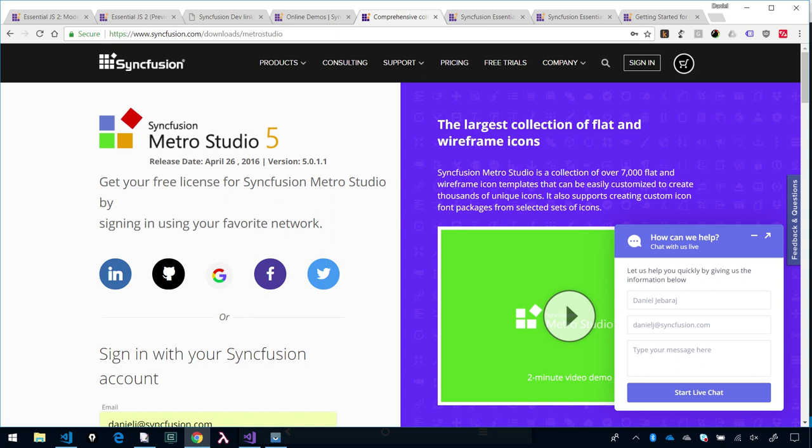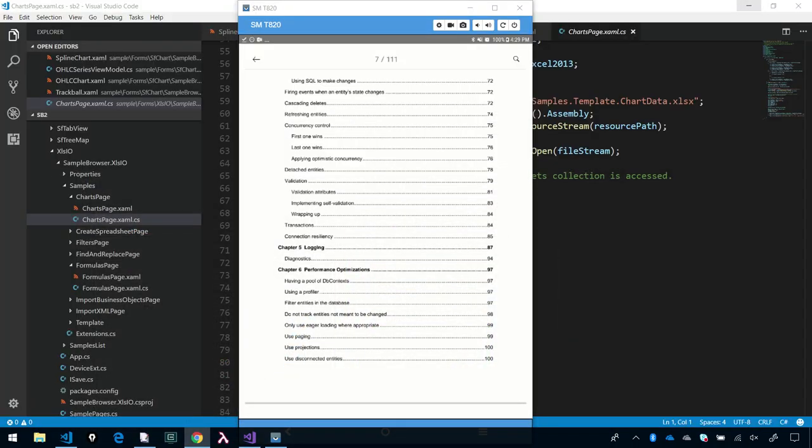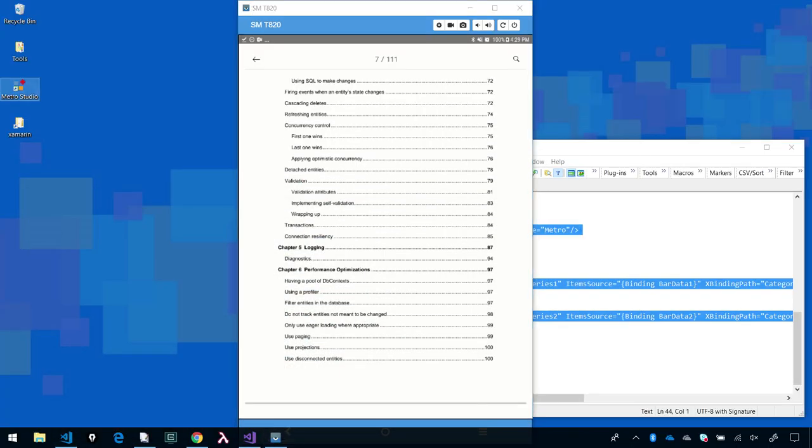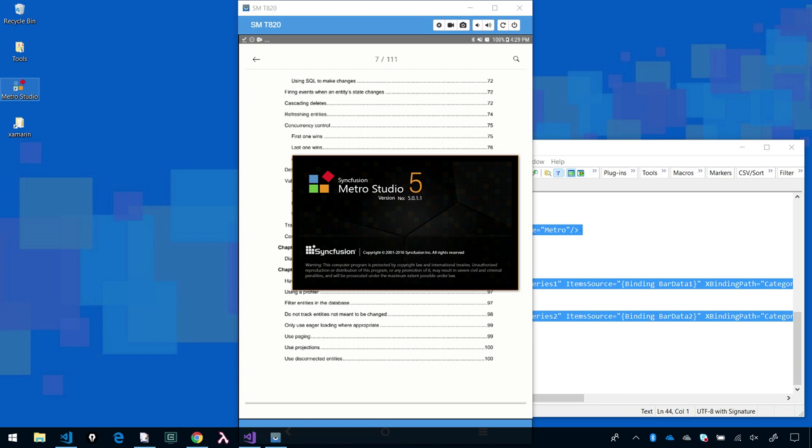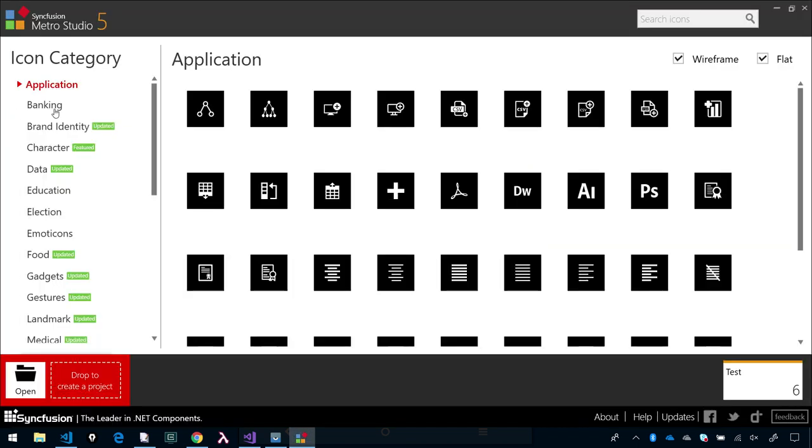Some developers have really cool design skills, so I don't want to knock everyone, but most of us don't. For the rest of us who need help with that, Metro Studio is really very helpful. So you can actually customize icons without having any kind of design skills.